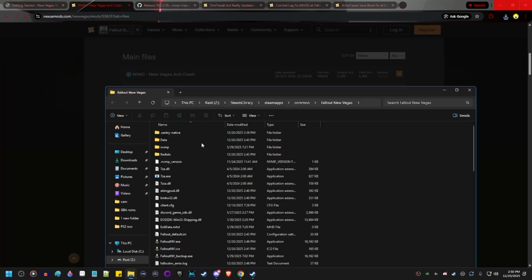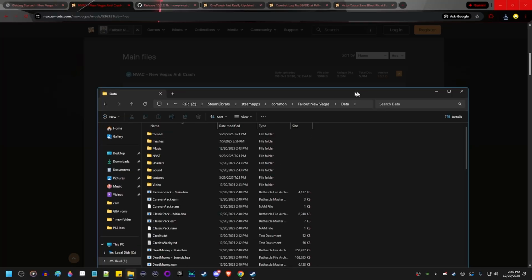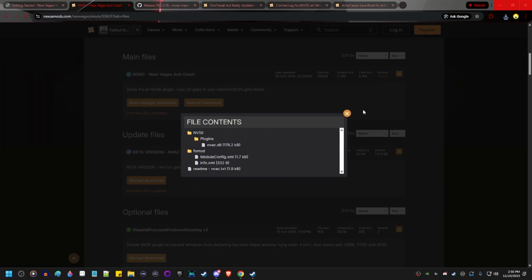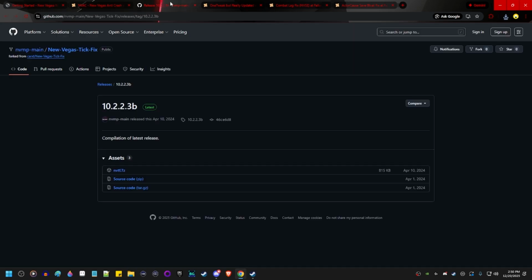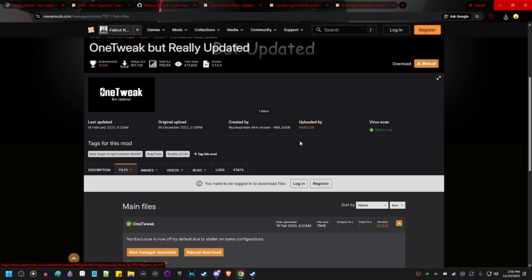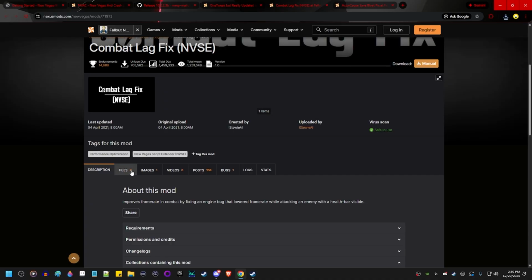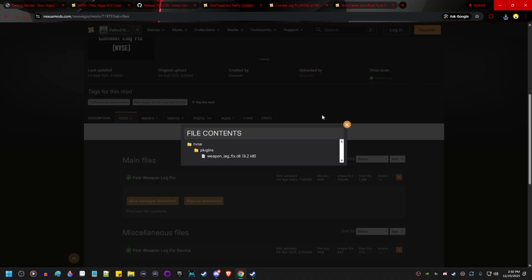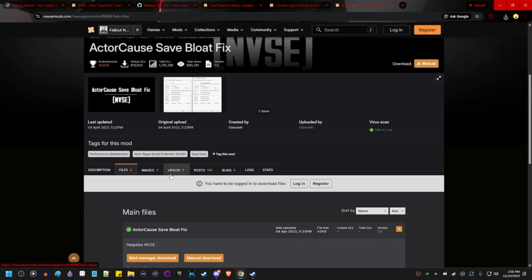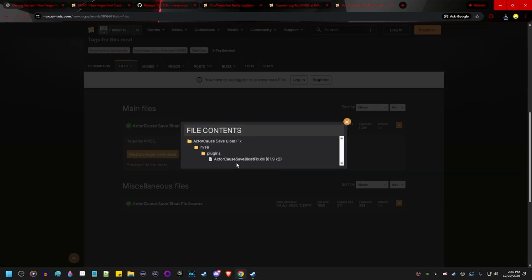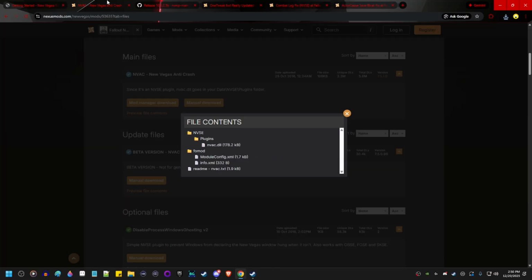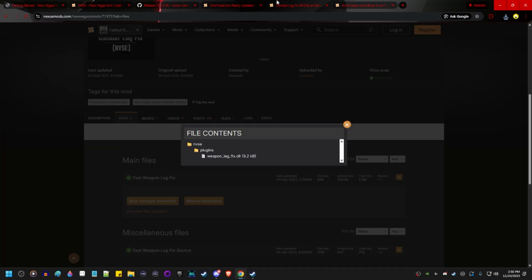All of these are just going to go right here in this data folder. So when you download them, what you can do is preview file extensions. Okay, I'm going to show you all of these real fast. One second. Preview file extensions and files. Here we go. Preview file contents. Now, you're going to notice that except for one of these, all of them start with NVSE.